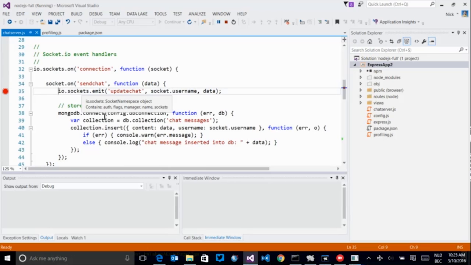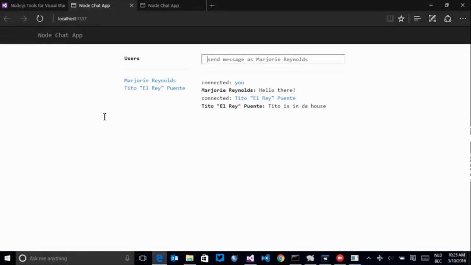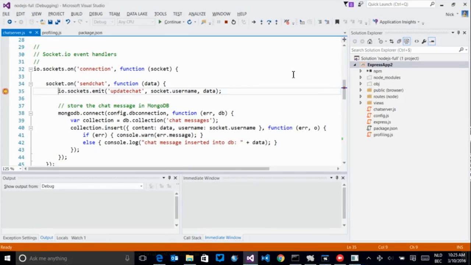So if we do so, and we now switch to our chat room, and we say "anyone here", something like this, what we see is we're breaking into our code. You can see this by the yellow arrow, which is showing us the current statement that we're on.